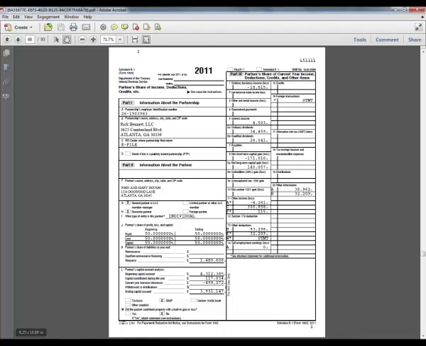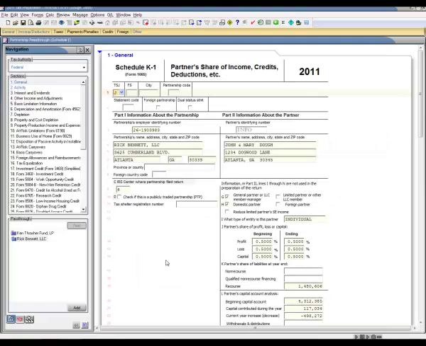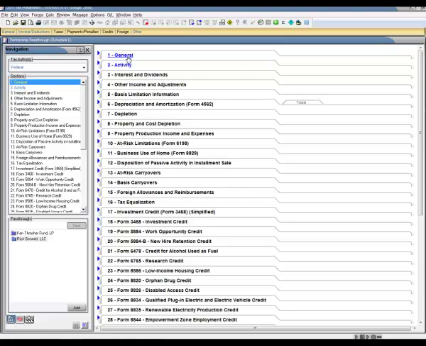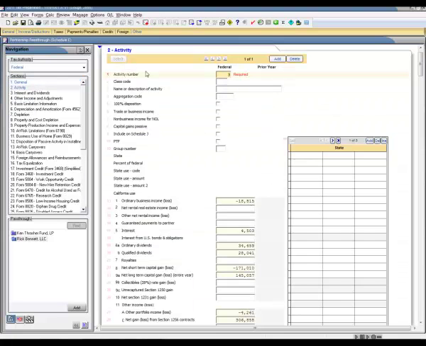So as we go back to our tax software, we'll need to go to the next section, which is activity. We see our activity number, which is automatically populated.